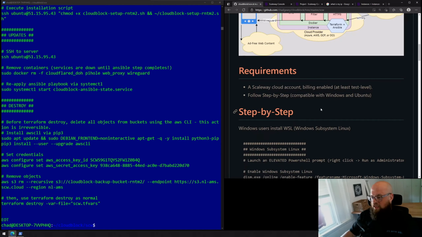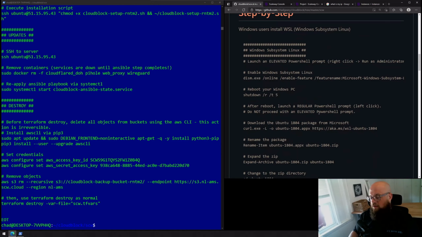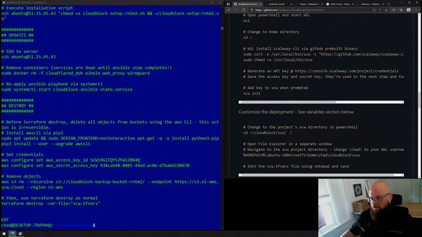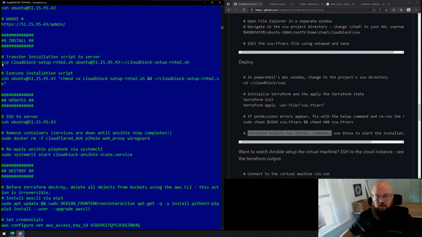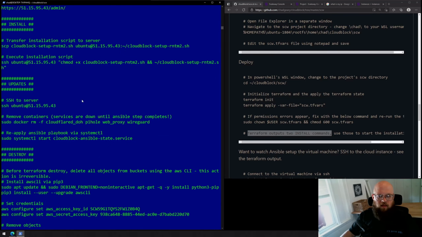We need to initialize that. Scaleway doesn't have a great way yet to automate that part. So I'll scroll back down. Let's look at the notes. It outputs 2 install commands. And if I scroll up, we'll see those install commands. Let me copy this one.